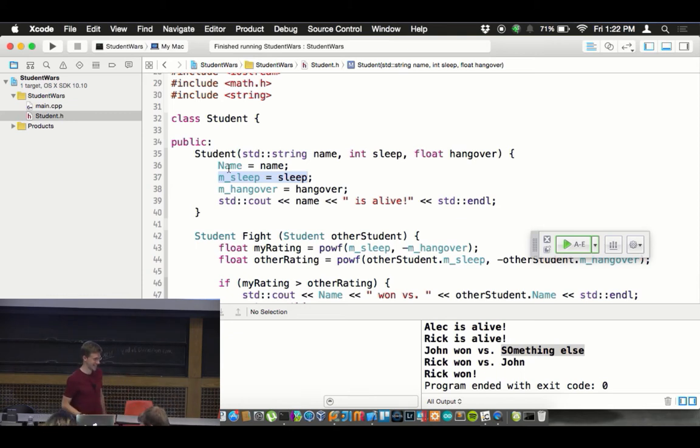How come Xcode isn't throwing you an error for redefining the name, sleep and hangover? I didn't redefine anything, actually. This has already been defined, because remember, the constructor runs after the object is already created. So an object created in memory does have an msleep, an mhangover, and a name. If they're private, you have to be the class code to access them, but you can access those already. So this already exists, it's already been defined. And this one already exists as well. It was defined right here.